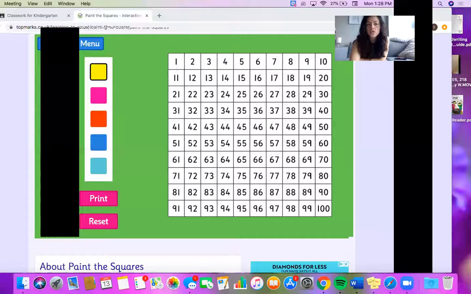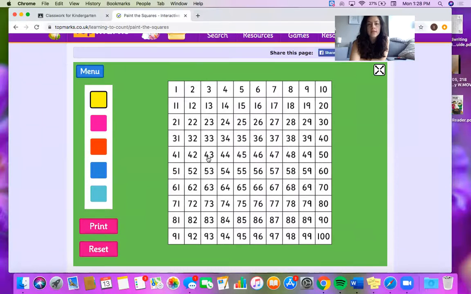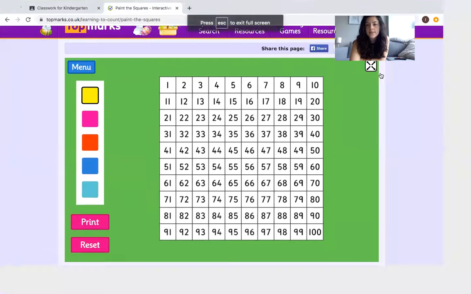Today, we're going to be comparing weight of different objects. But before we do that, we're going to start off with a little math review. So to warm up, we are going to start with our 100 square this morning. Let's make it nice and big so we can see.